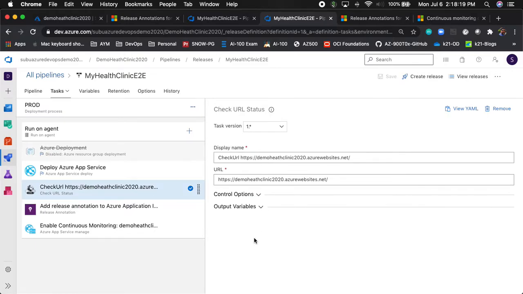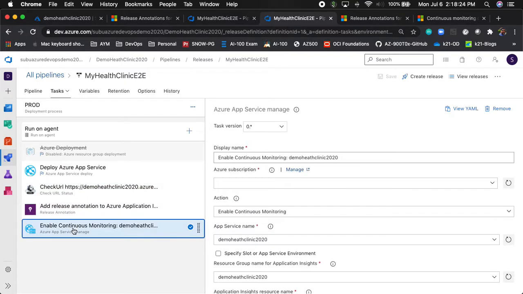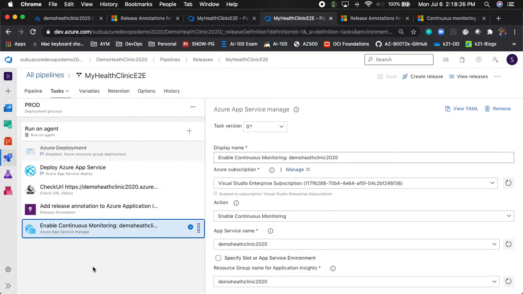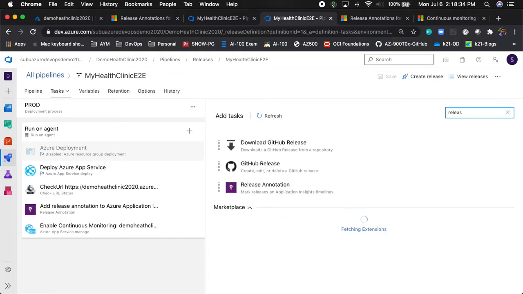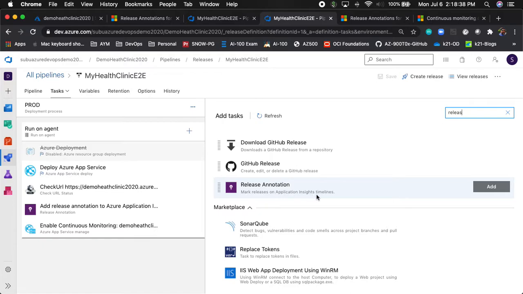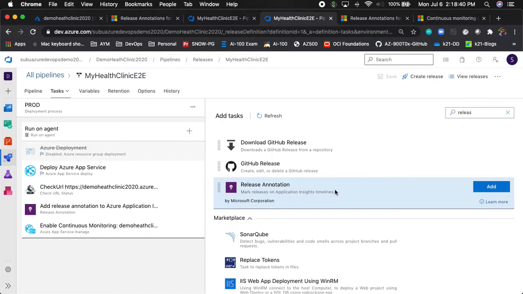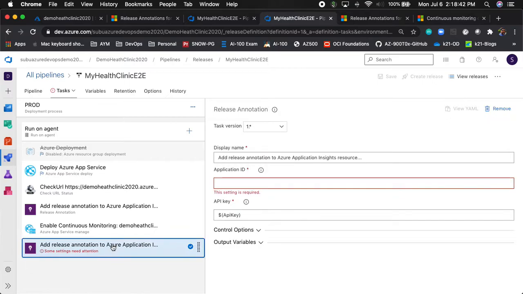Now we are going to introduce two more things, which are release annotation and continuous monitoring of our websites. If we want to check it, we can just click on this plus button and type release annotation. This release annotation is one of the aspects of our Application Insights timelines. When you click and add it, it will ask you for an application ID and the API key. You will get this as part of Azure Application Insights.